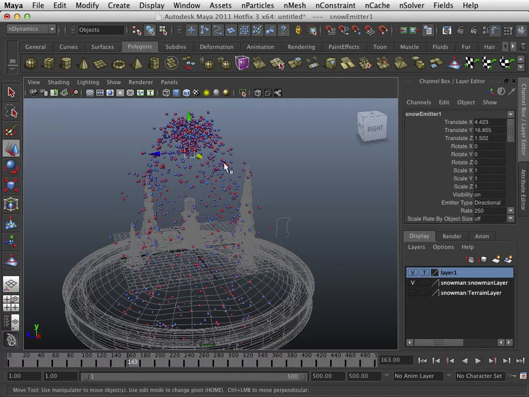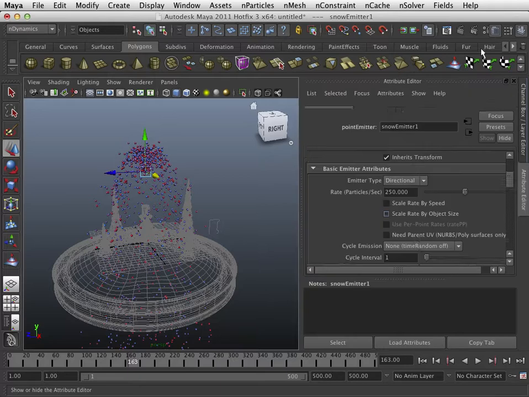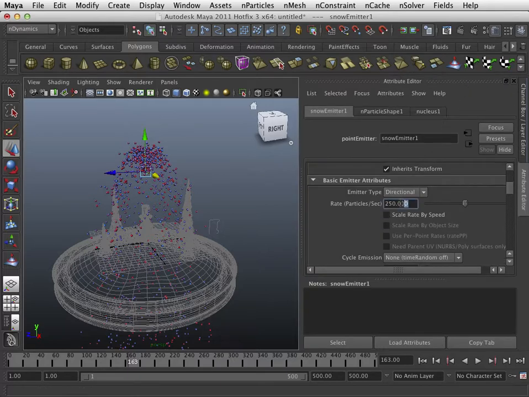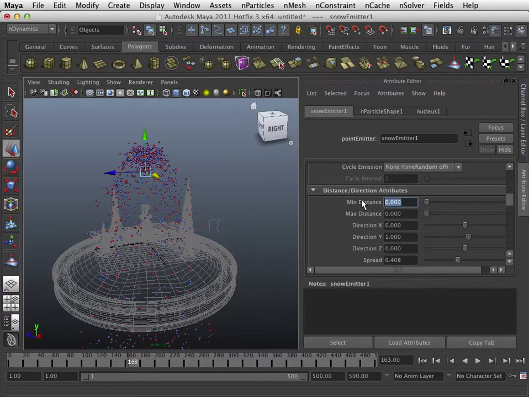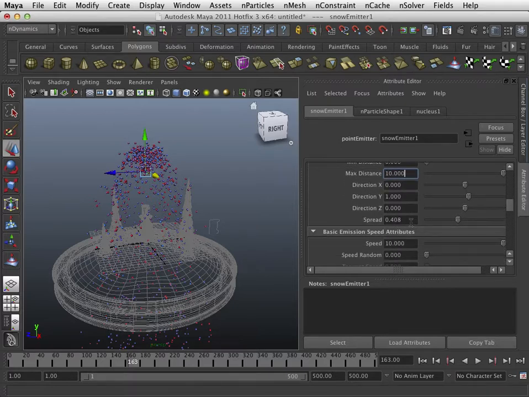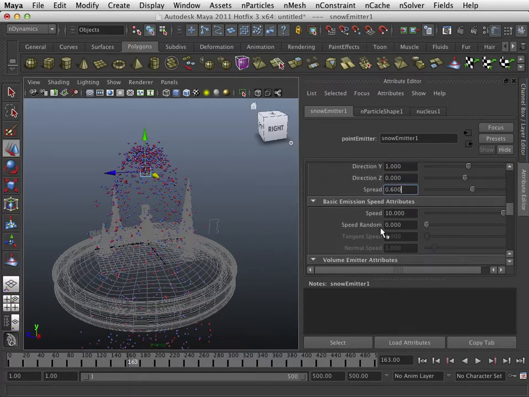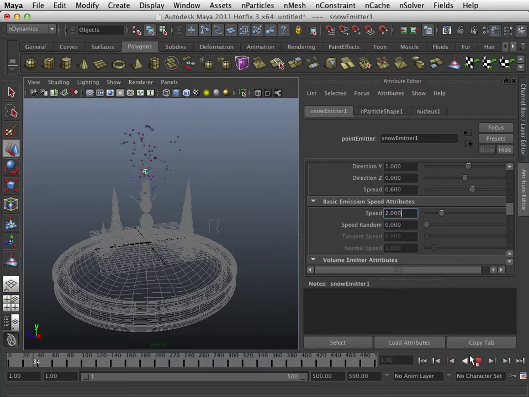So we have the emitter selected, so let's go into our attribute editor, and first let's take the particles per second down to about 50. The max distance, let's give it a distance of about 10 to kind of spread these things out. The spread's probably okay, we could go a little higher. The speed, I'm going to actually take this down to about 2 and see what things are looking like here.